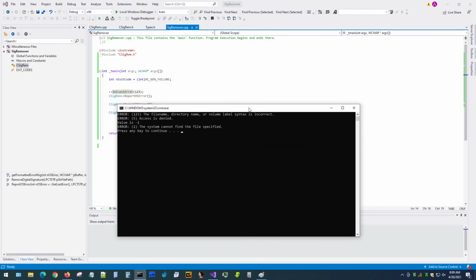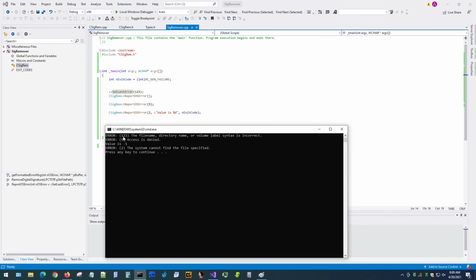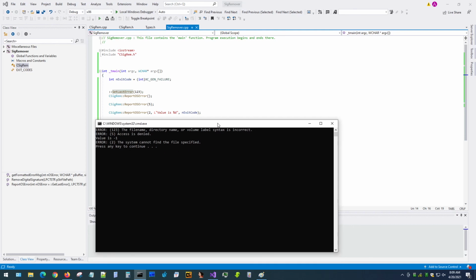And let's try without the debugger. As you can see, error 1, 2, 3. The first call here didn't output anything. Then error 5, access denied. That's the second one. And the third one is our value -1, and it outputted error 2, the system cannot find the file specified. So what it did is convert all of these numeric values into the actual description for the person. The good thing is that these descriptions are localized for the operating system, so it will be easy for the user to see what the error is.